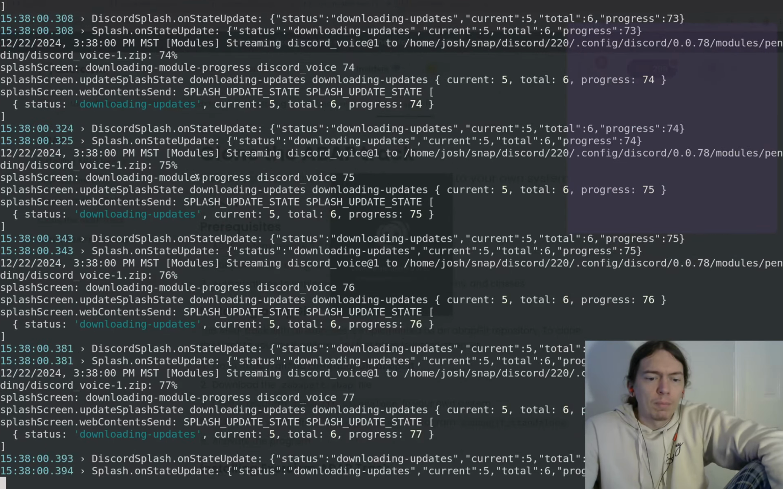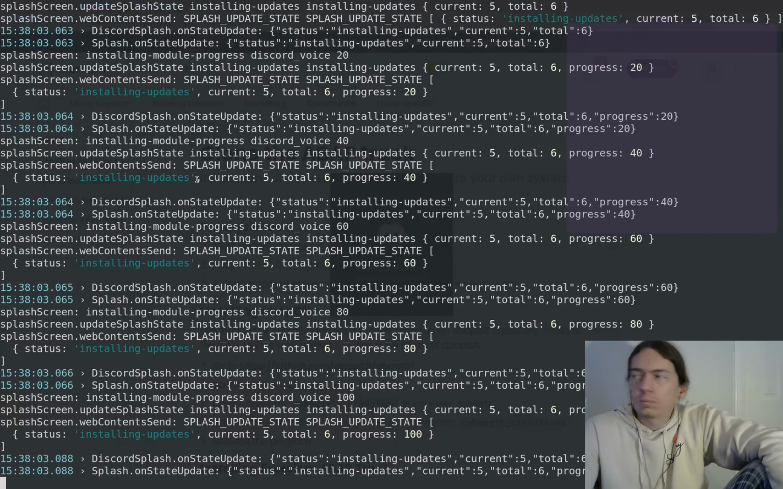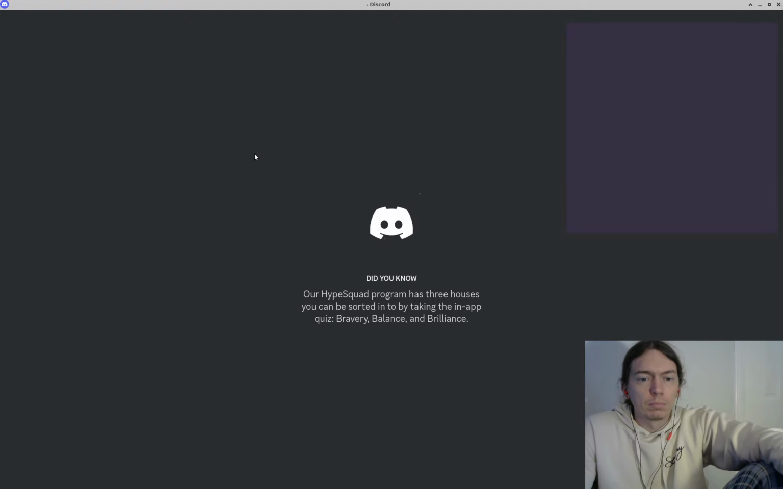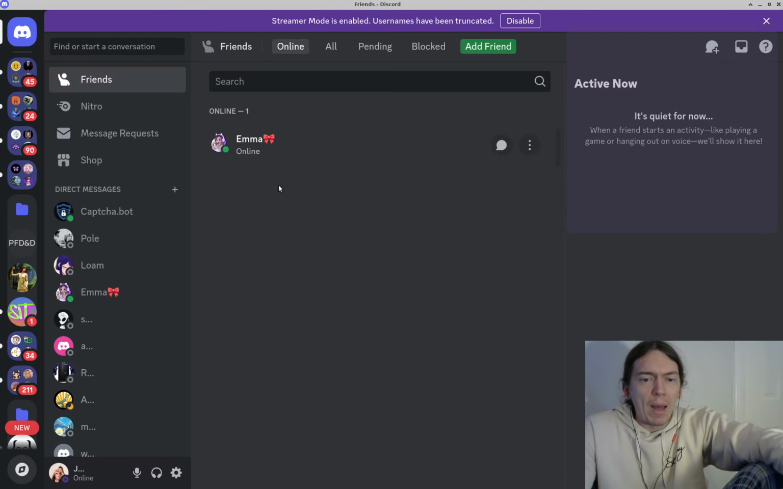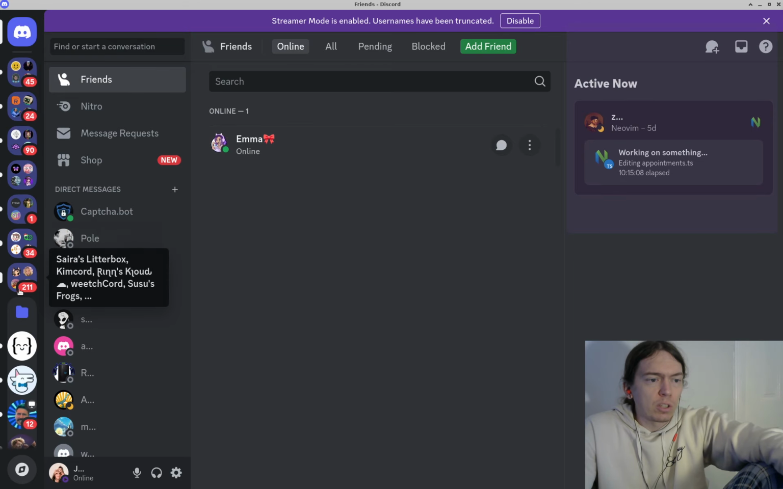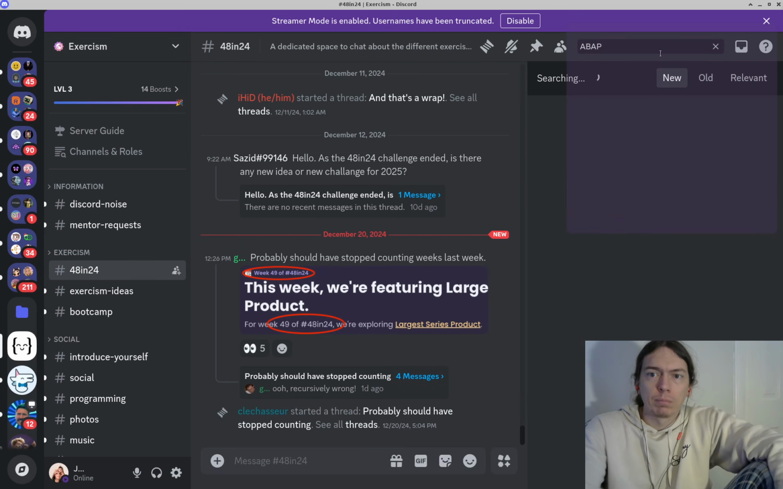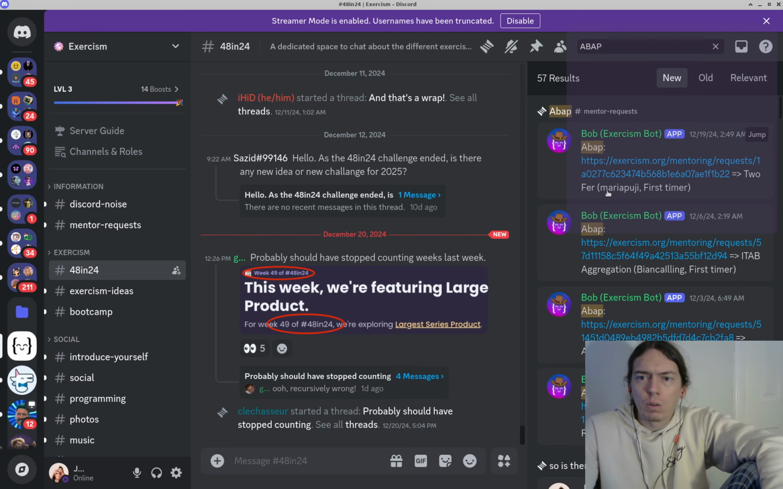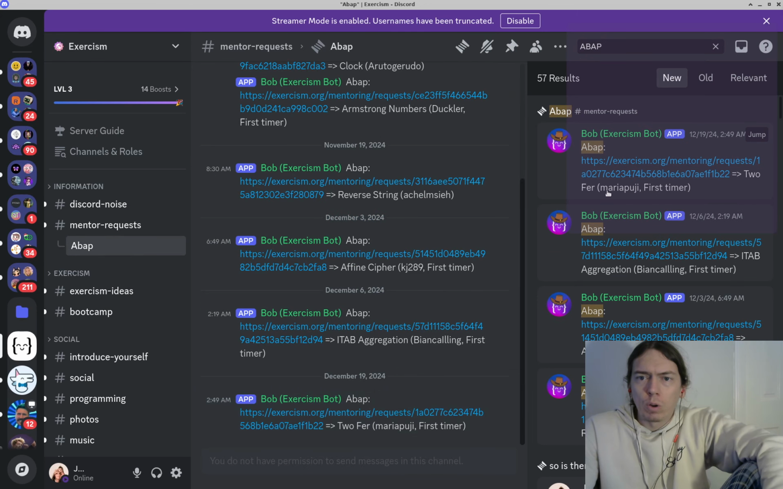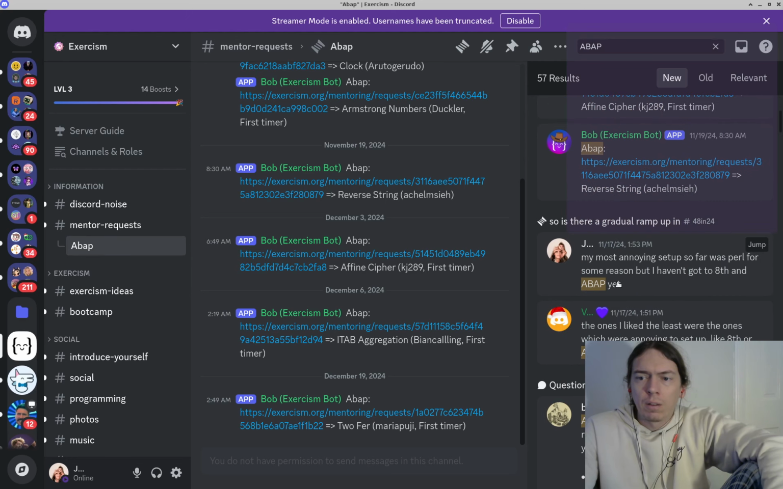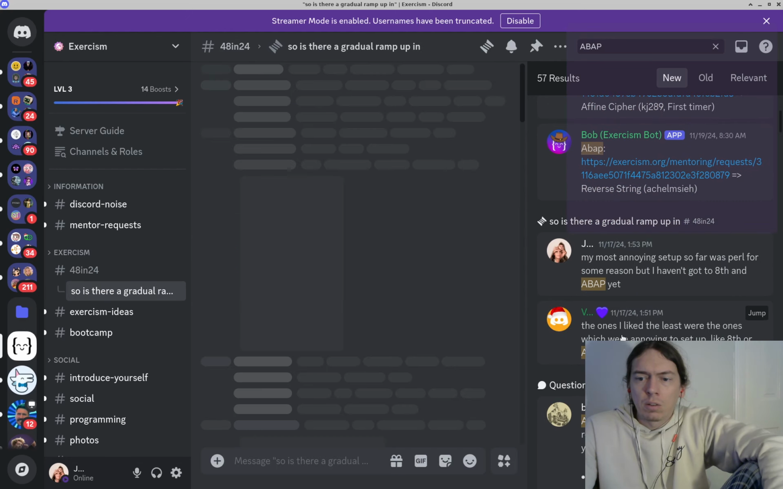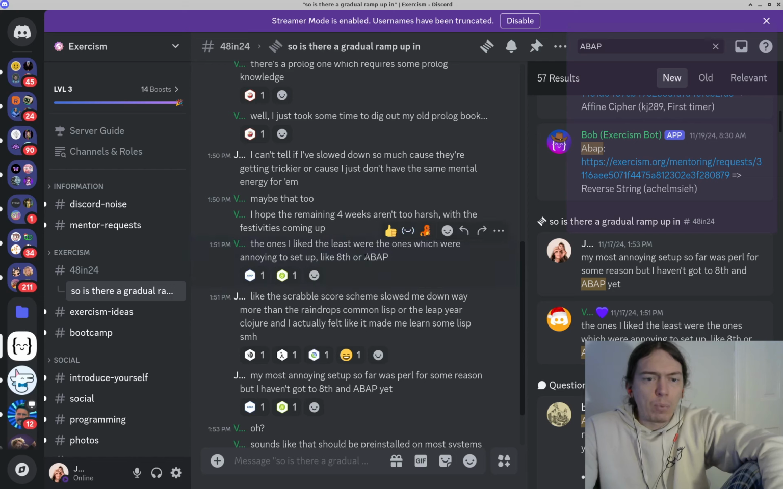Wow. Where's the actual window? Here it is. Bravery, balance, and brilliance. Okay, so now let's look for the Discord. ABAP. Okay, so, oh, these are mentor requests. Okay. So this guy says ABAP was annoying to set up, and the bot put ABAP there.